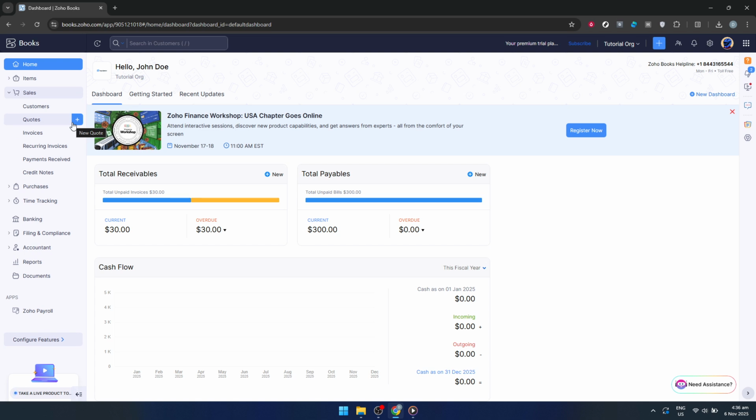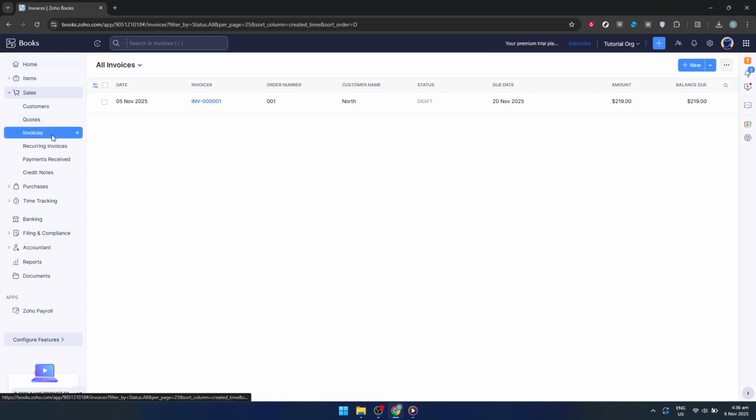Once you're in the Sales module, look for the Invoices section. A quick click here will take you to a list of all your present and past invoices. This list is vital for keeping track of what's been sent out, what's pending, and what's already completed.